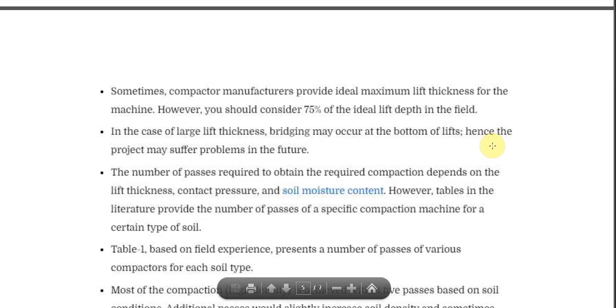Sometimes the company which is providing the roller will give a chart or table mentioning the ideal maximum lift thickness. You should consider 75% of that value. If the lift thickness is 30 centimeters, you have to consider 75% of 30, that is 23 centimeters.